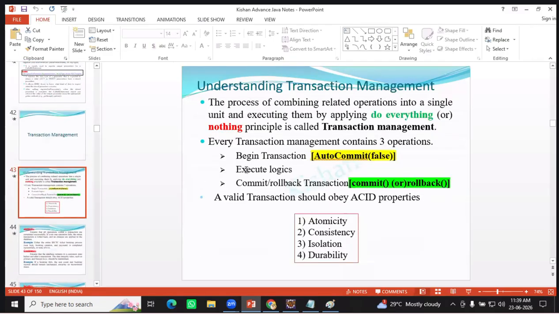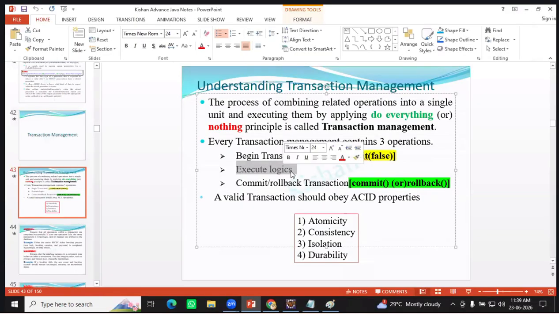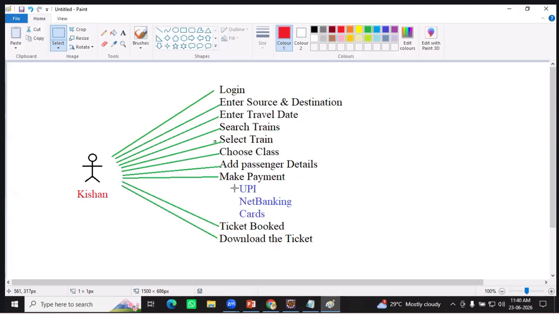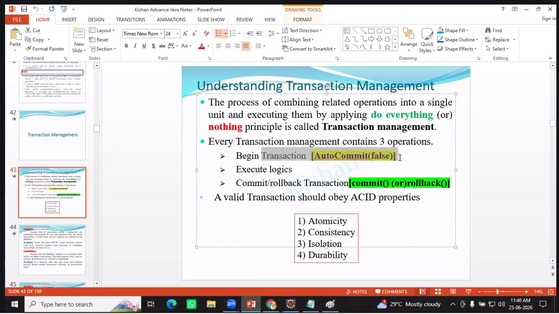Sir, then what do I need to do? Execute the logics. You need to write your own logics. And after that, what do we need to do? Either we need to commit or rollback. Do you know the meaning of rollback? Again, going back to the previous old state. Am I clear with this? Now in this particular example, if the payment fails, we need to roll back. If the payment is confirmed, we commit. In order to make that happen, the very first point is to disable the auto commit. I hope it's clear, guys.